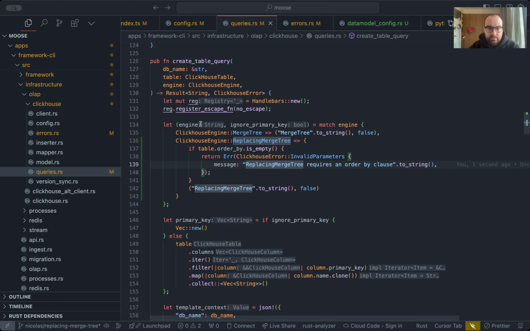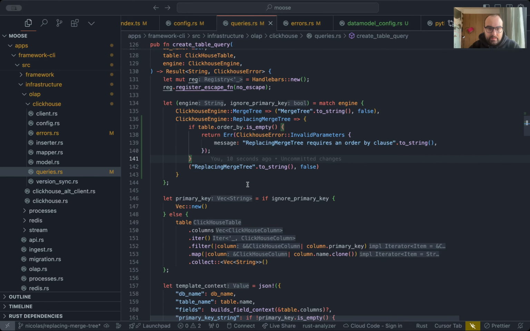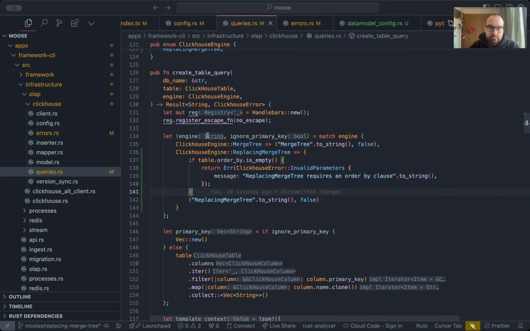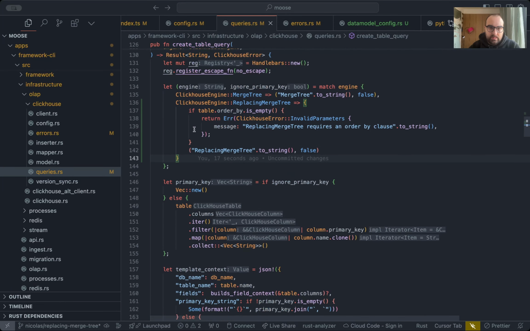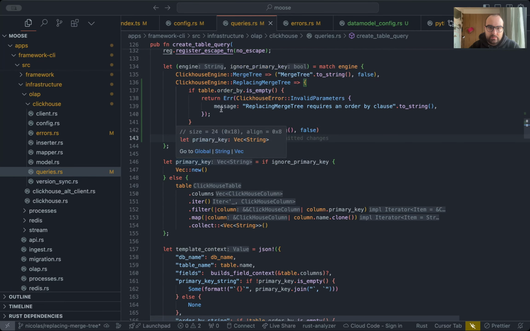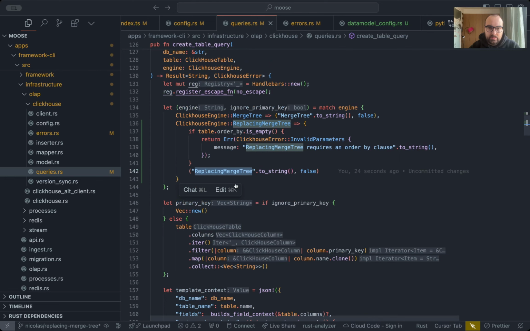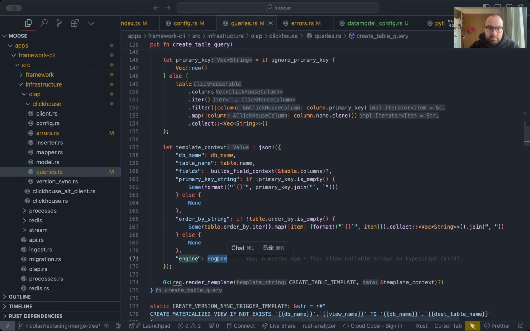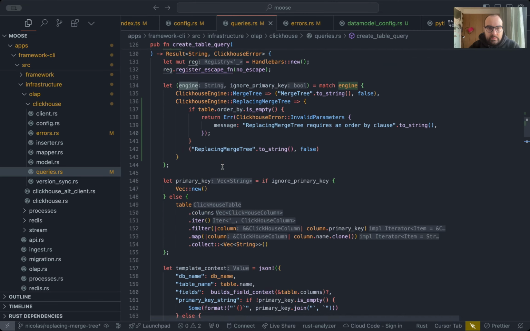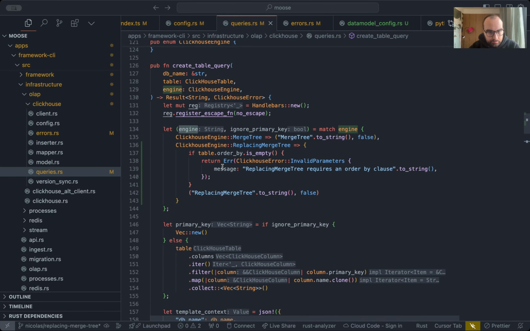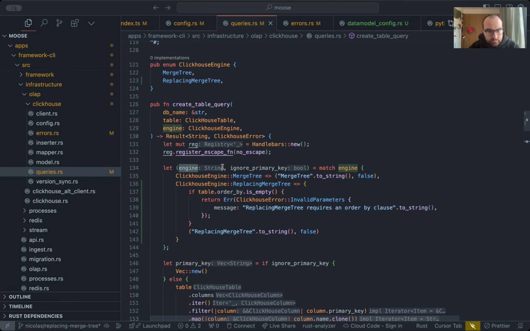Cool. So now we get here. Basically, it's like this. If it gets in there, early return, we get there, we return an error. If not, then it continues, goes through. We have a replacing merge tree engine, and then it will just put the engine inside there. And I think that's pretty much it. Fairly easy thing to build.